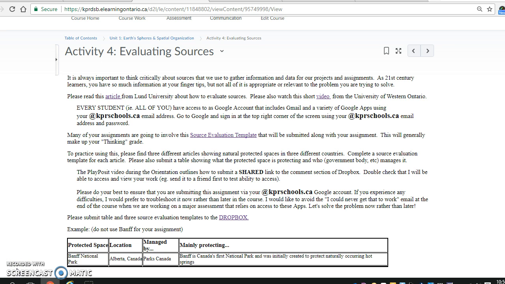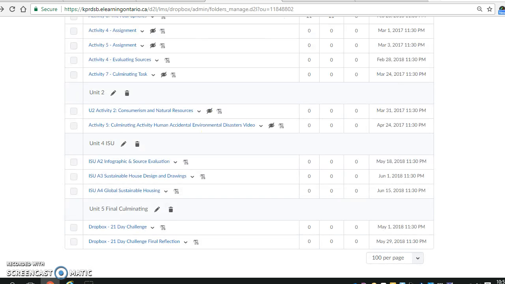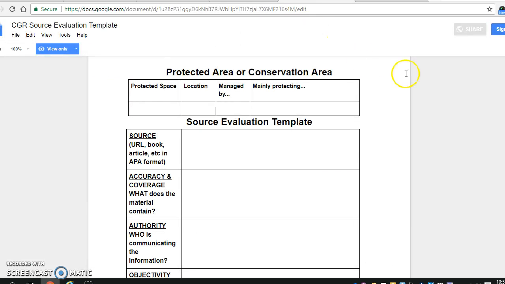For this assignment, you're going to look at naturally protected spaces in 3 different countries. That would be something like a national park, maybe a World Heritage Site, an area of significance and importance for its natural features that's protected by that government. You're going to choose 3 different articles about these places, and you're going to use our source evaluation template to basically do a quick write-up on the reliability of that source.